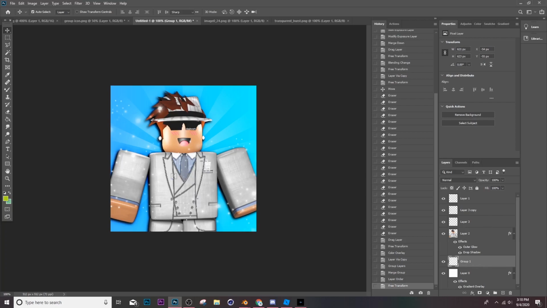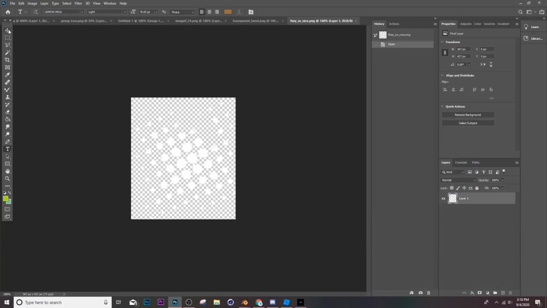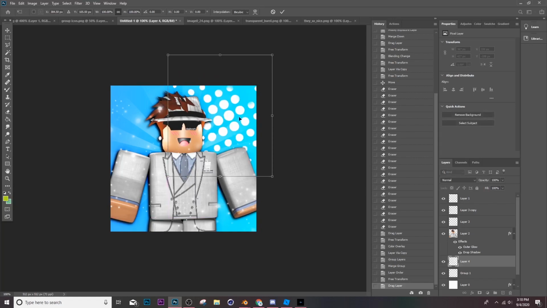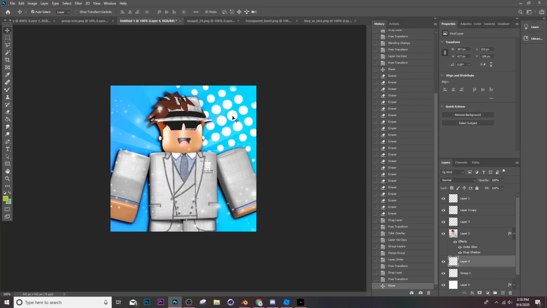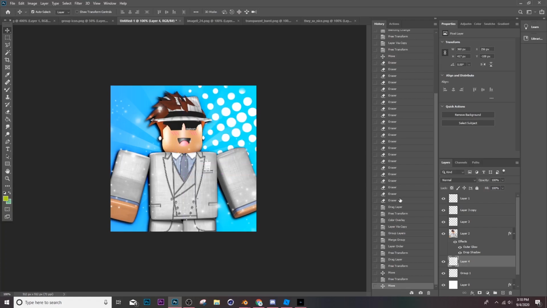Then let's do more overlays. So I like to use this one too, right over here. This is also a really common overlay. And then you can do Control T to do whatever you want with it, to size it down.